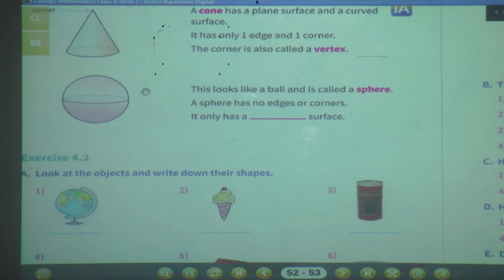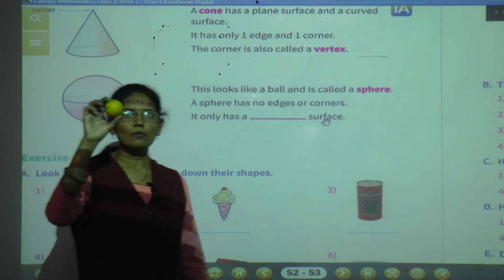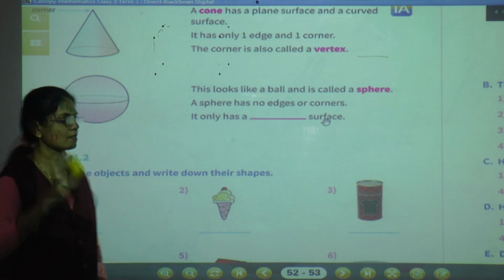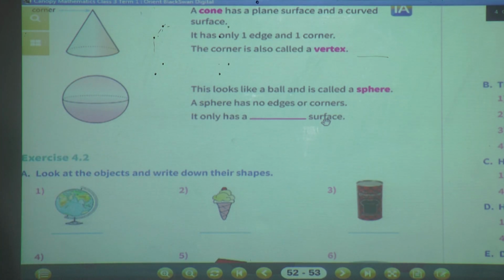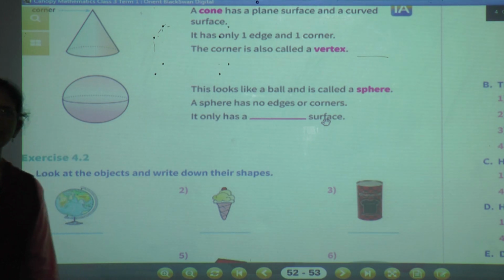Now the next is the sphere. This looks like a ball and is called a sphere. See, it looks like a ball and the name of this shape is sphere. A sphere has no edges or corners. It only has a curved surface. How is the surface of the sphere? It has only one curved surface. So in this way we have seen the properties of solid shapes.